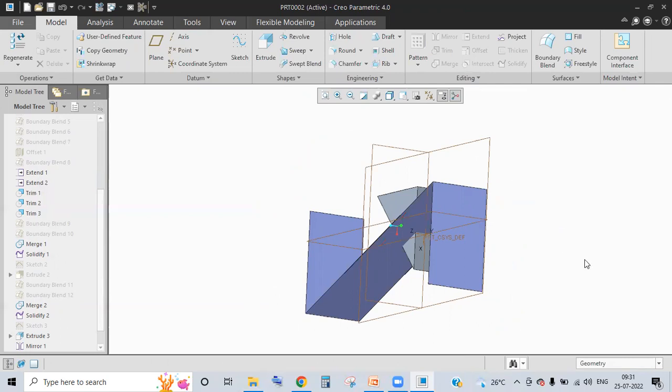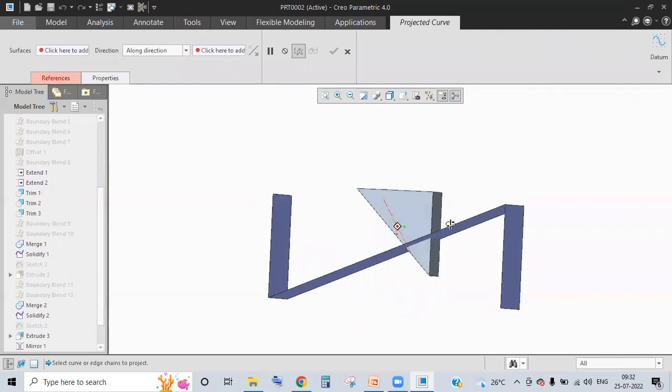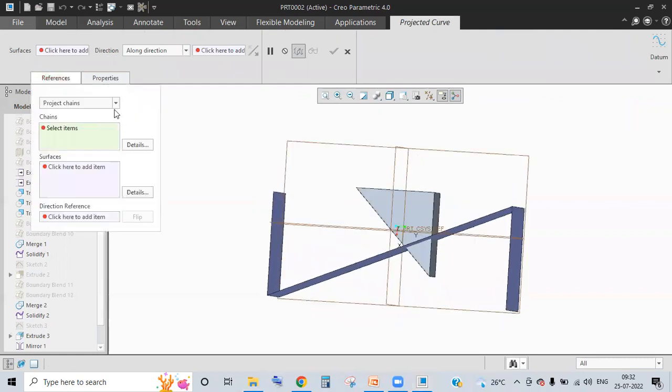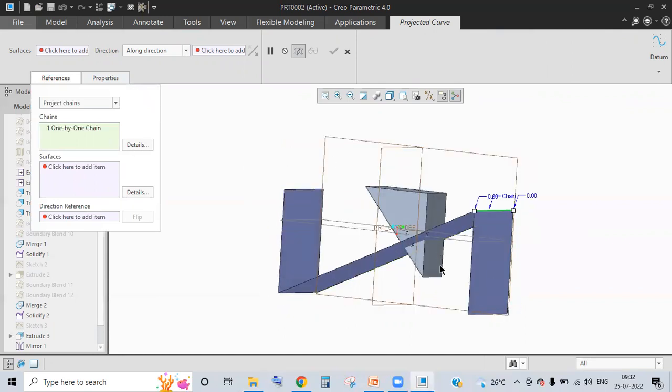Okay. So there is one more option called project. The last option for the surface module. It's not split, it's project. Basically, what it will do, it will project an edge onto surfaces. So first I'll be selecting this edge. I'll be selecting the surface. Then I'll be selecting the direction.